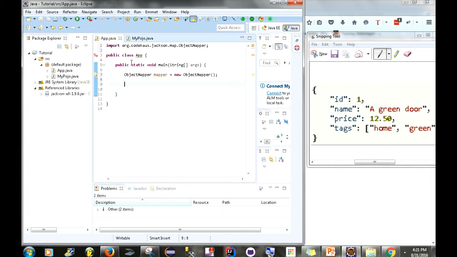All right, so after we do this, the next thing that we need to do is to create ourselves a my POJO object. So my POJO equals, now this object has to reference something. So we have to actually create the object and then set the values of this object. And what I'm going to do is actually create another method within this particular class, and it's going to be called createDummy.